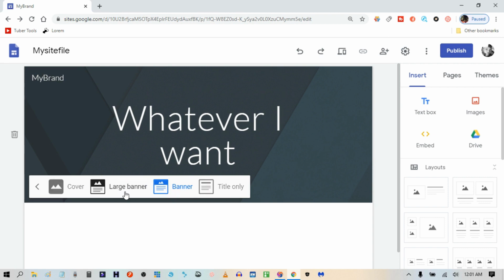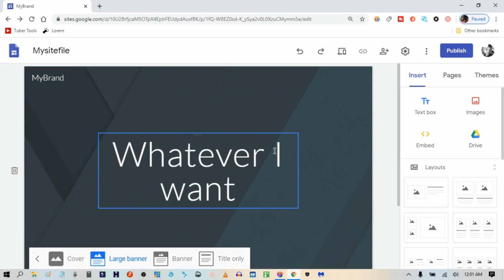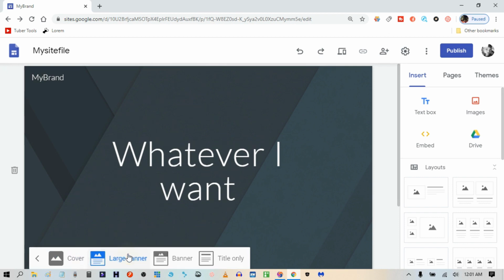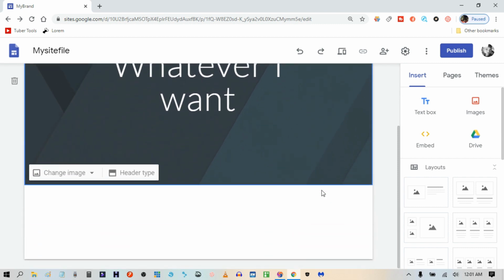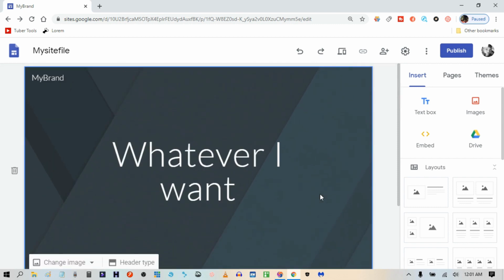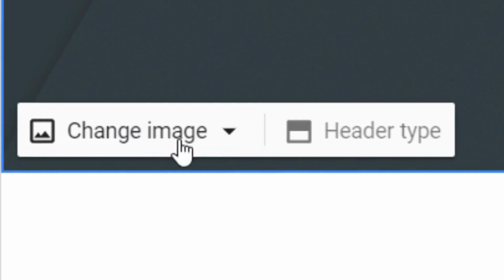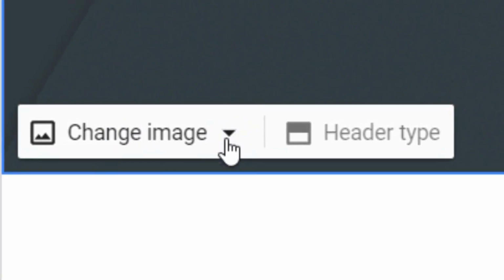We are going to use the large banner. The cover and the large banner basically are the same. So if I do that, that's the large banner and this is the cover. You can barely tell the difference. We're going to use the large banner for our project. So now we have it a little bit bigger. And the next thing I want us to do now is to change this image. For you to do that, in this same section, you're going to come to where it says change image. So that's what we're going to do now.